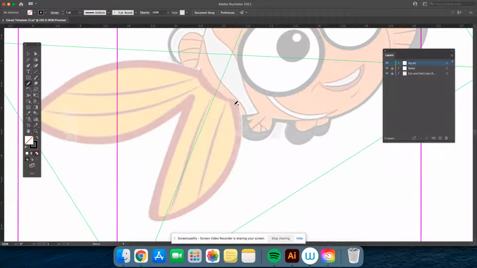Let's do these separately. So I'm going to do this. You don't have to trace this exactly. Nope, I'm not doing that right. Okay, so how would I do this? You know what, maybe because this is right up against the edge, I will use the pen tool. For the tail, I'm going to use the pen tool.